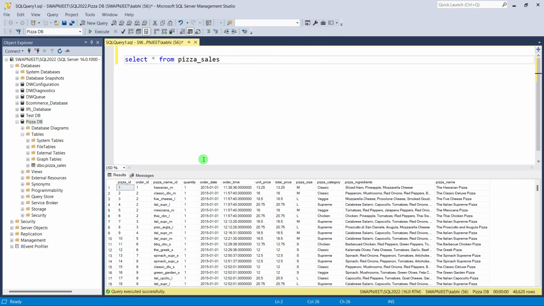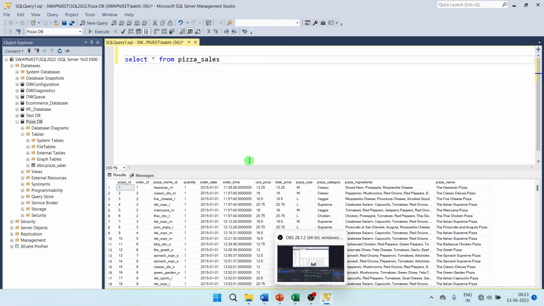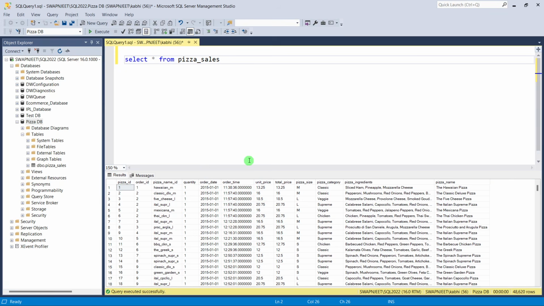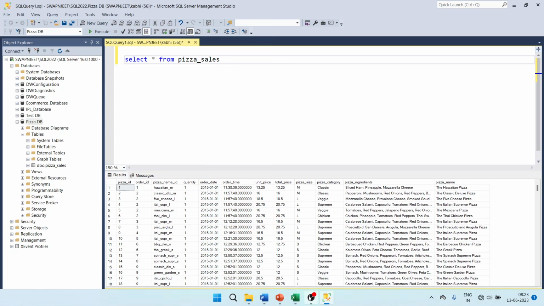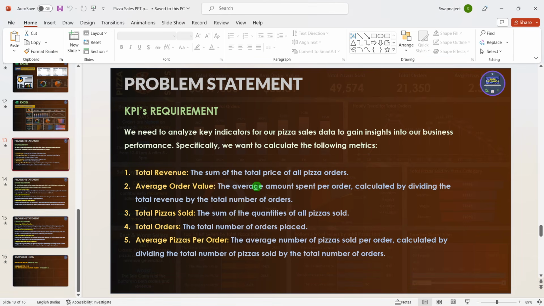Now, with respect to our problem statements, we will go ahead and fire our queries so that we are getting output for those. And with the same, we will also create our document as well. So we have imported our data. Next we will start firing our queries with respect to our requirement document. So we will go to our requirement document, and the first requirement which we have over here is to find out the total revenue. So the total revenue is nothing but the total price of all the pizza orders.